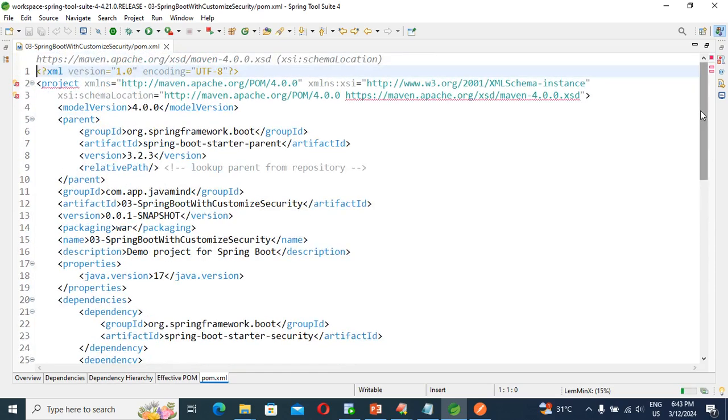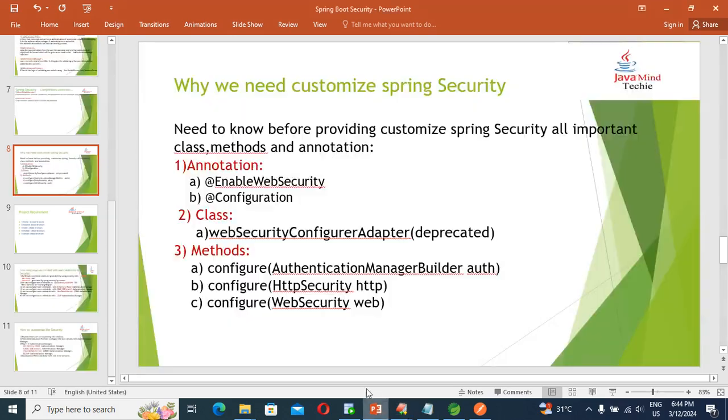One more thing I will explain here before moving to the coding part. The version is 3.2.3, which is the latest version as of now. But today I am going to discuss configuration and customization, and for that one class is not available. That class is WebSecurityConfigurerAdapter, which I have mentioned in this PPT guide.